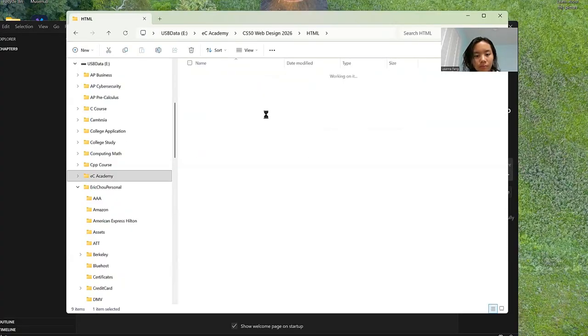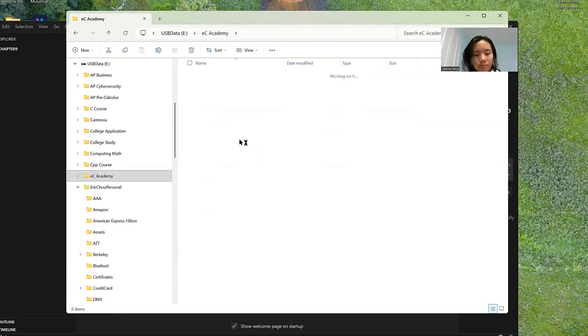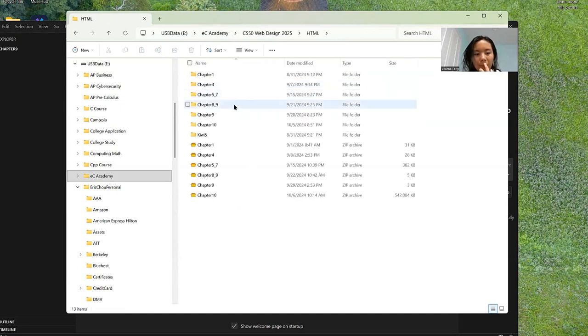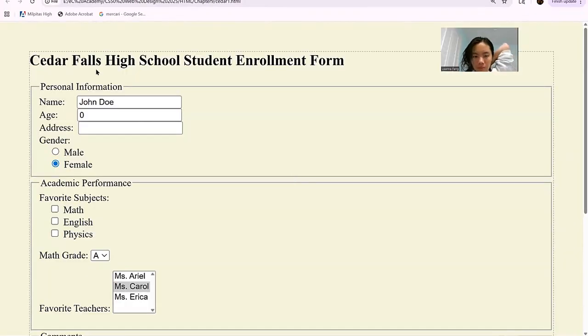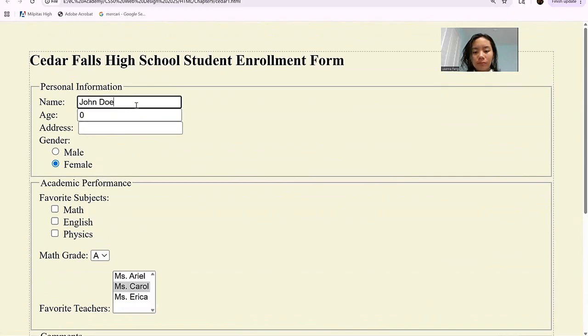So let's actually, oh no, not this one. I'm making a mistake. This year. Let's look at chapter 9. Okay, let's look at the CETA1. Okay. So CETA1 is a high school enrollment form. So we do have something like this. So you can put the data in there.